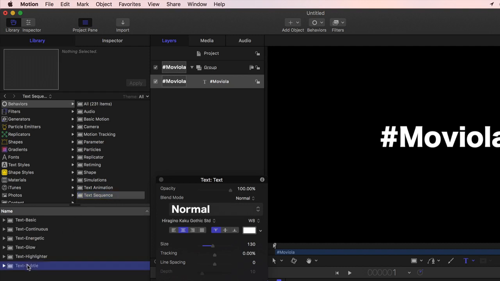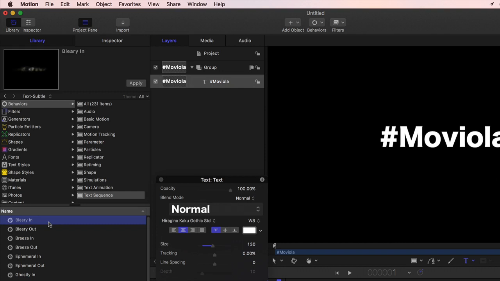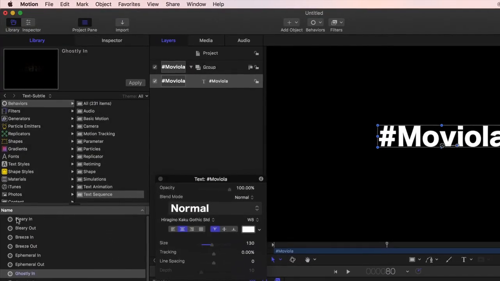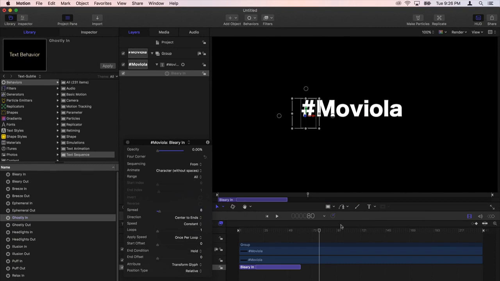Let's try the Subtle category, which could probably have been called the not so gaudy that you can't actually use them for anything category, but subtle probably fit better in the menus. As you select them, previews play in the viewer at the top left. Once you've found one that you like, drag it onto your text in the canvas. To change the timing, just extend or shrink the Behaviors bar in the timeline. To have it start later or end earlier, adjust the start or end offset in the HUD.